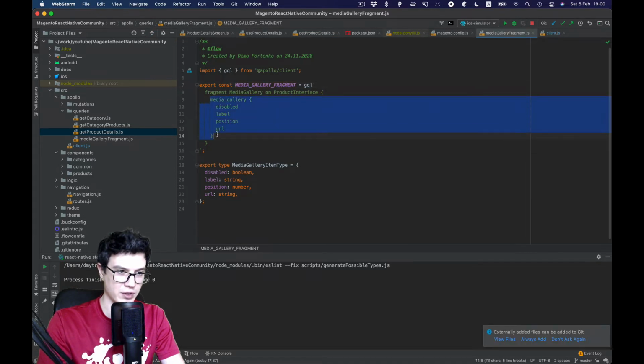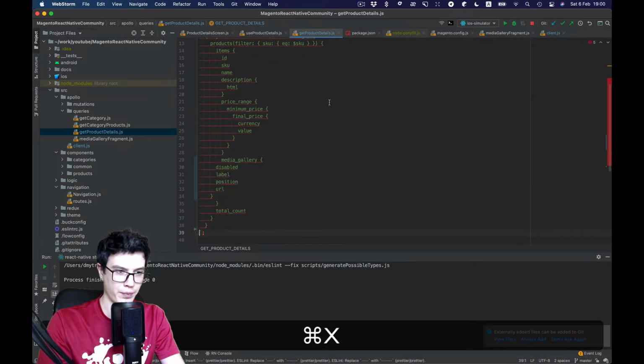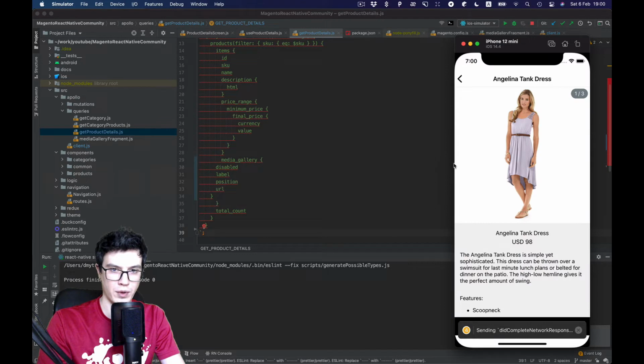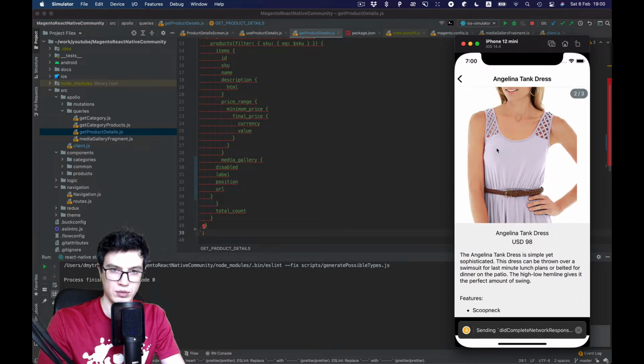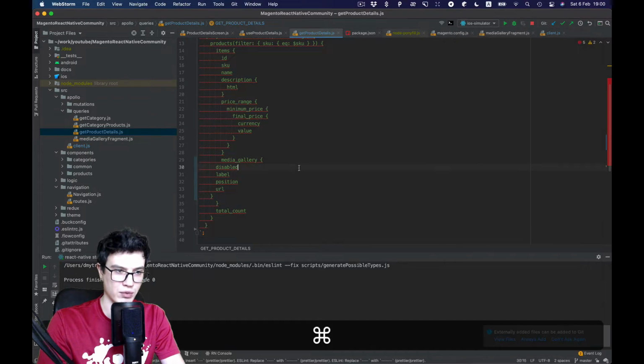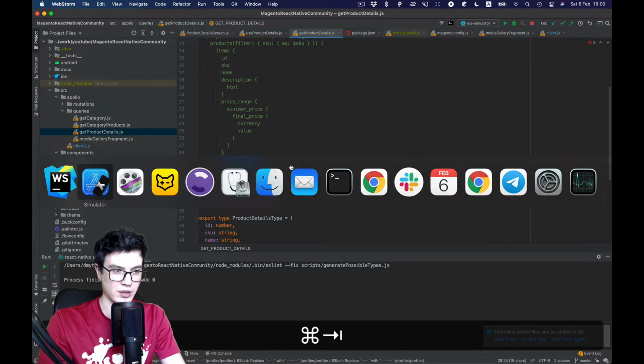If we copy the fields directly without using the fragment, you see it's immediately fixed. So we can assume something is wrong with the fragment, and let's find out.